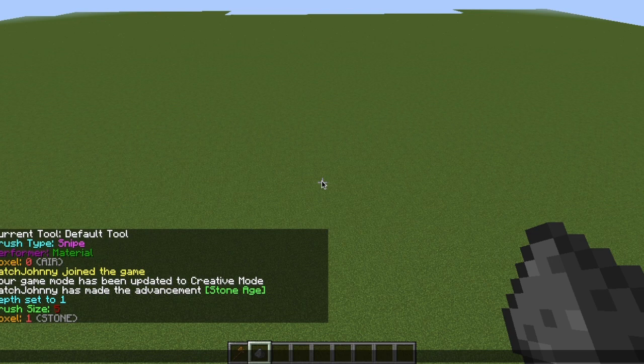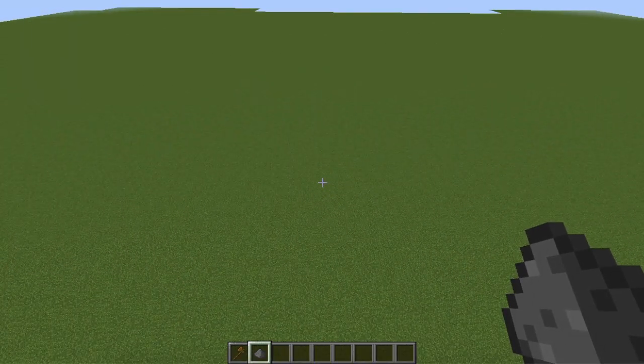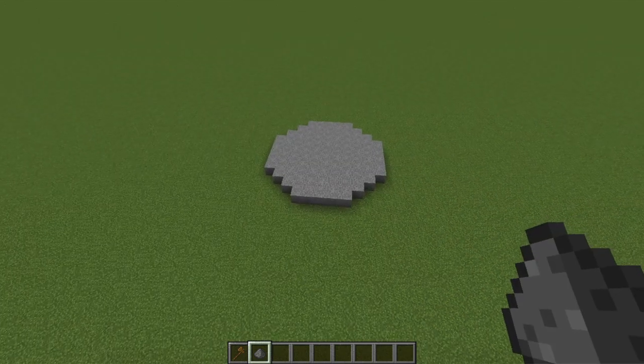So the /v stone, what we're doing there is we're setting our voxel to stone, so that means we're going to be placing stone blocks. The B5 means the brush size is 5 blocks in diameter, so we are going to be placing down 5 block thick circles. And the /b /d1 is overlaying the ground with a depth of 1, so every time we click with the gunpowder, we get a stone circle.